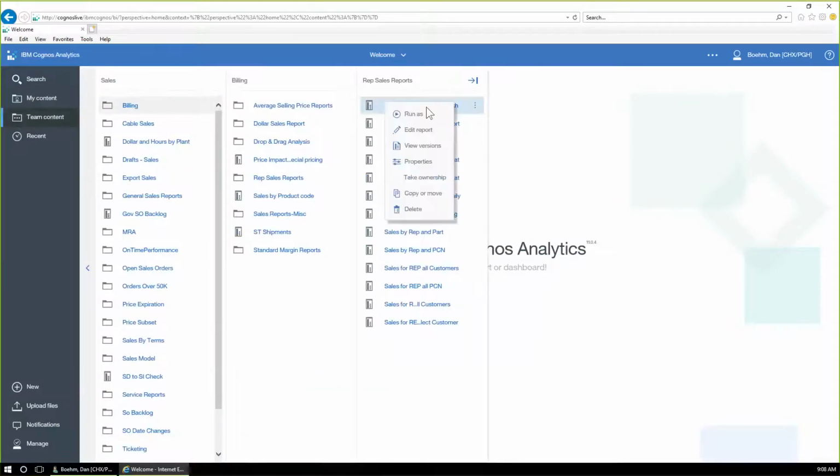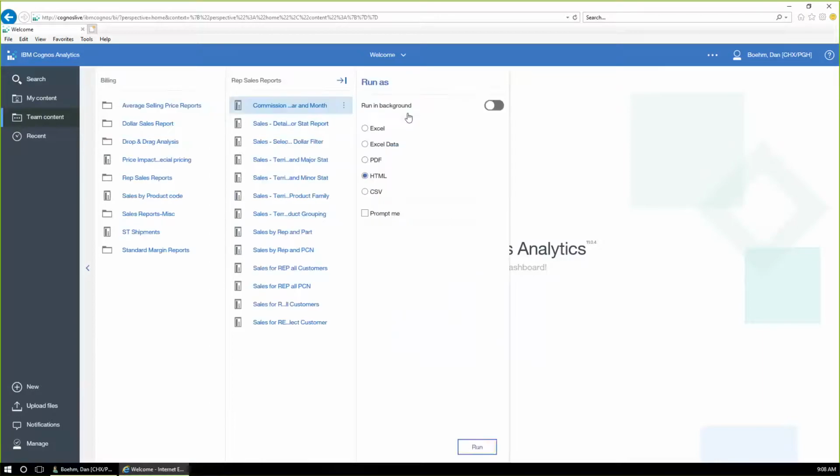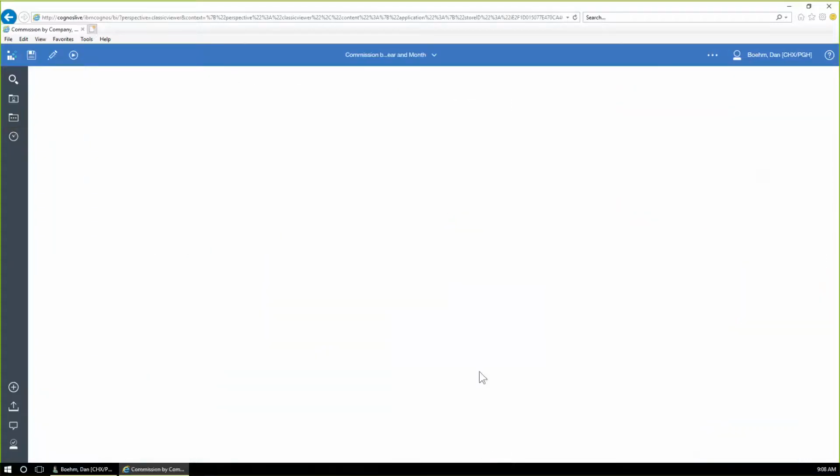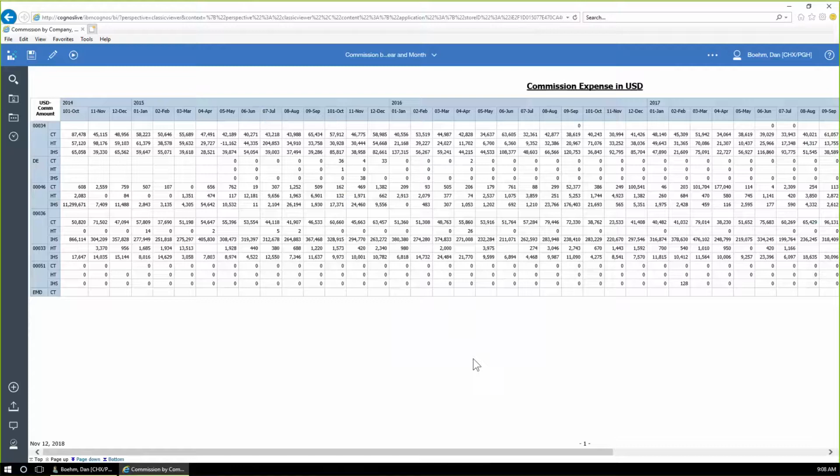Right-click on that commissions report and actually just choose Run As and click Run. You could have also just clicked on the name of the report. However, in a moment, I'll show you why that's not always the right option. But for now, we've run the report.